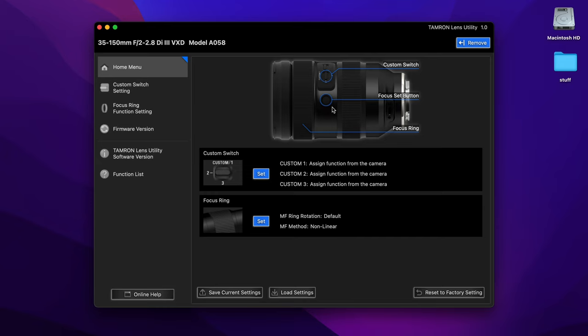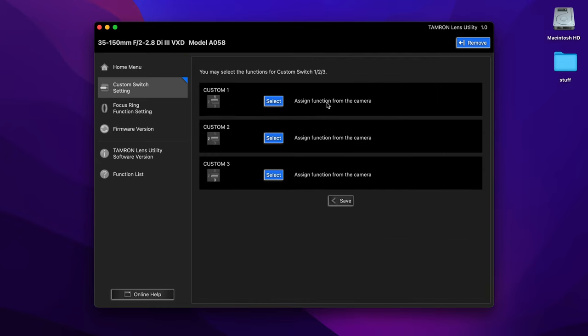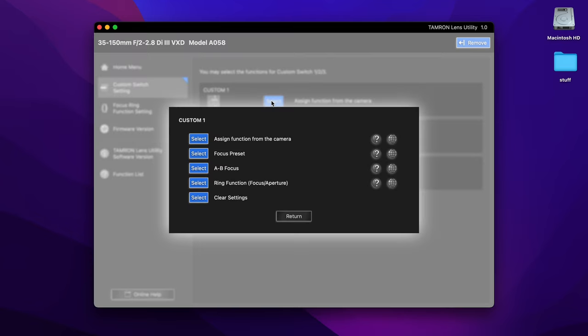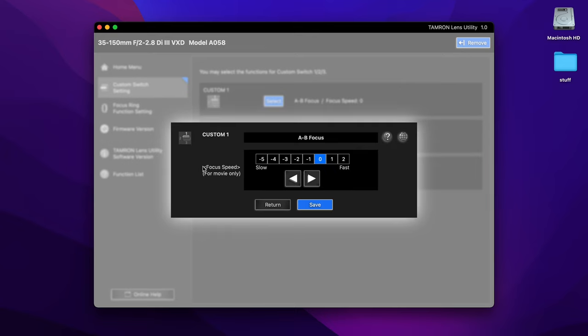As I said, the 28 to 75 G2 won't have this custom switch option, but it will have a focus set button. Assigning what the focus button does in each custom mode is super easy. So in custom mode 1, we're going to look at A and B focus mode because that's what's most common, and I think people use it for setting their A and B point. Once selected, you have the option to adjust the focus speed from +2 all the way down to -5. I'm going to set it at -2 because I feel like that's where it's nice and smooth.